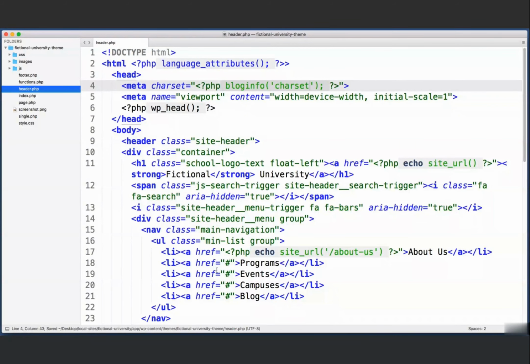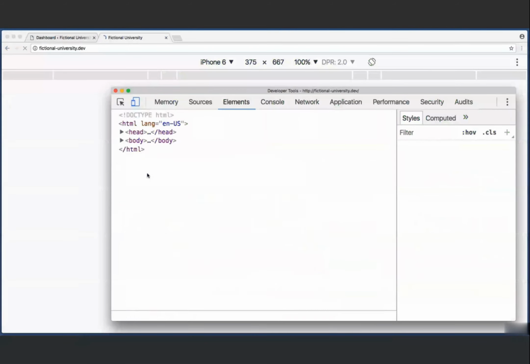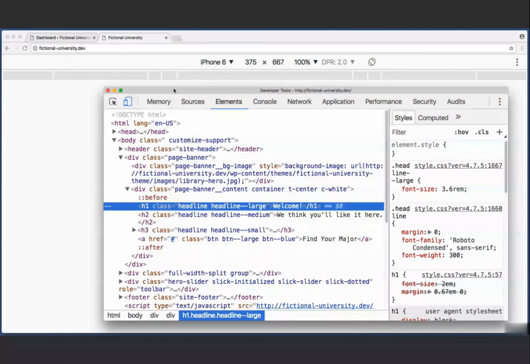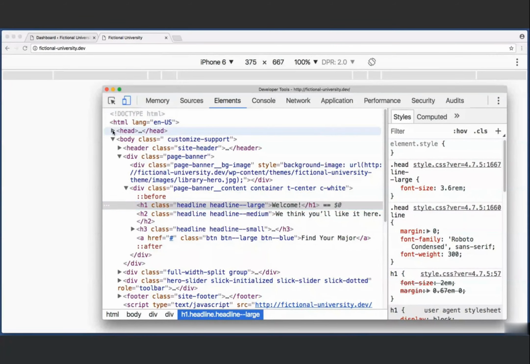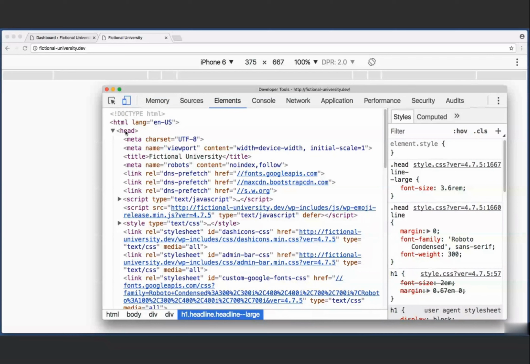So if I save that and refresh my page, in my developer tools, I can look at the source code for the page. And if I dig into the head element, WordPress is now generating this meta tag with a character set of UTF-8, which makes sense since my website is in English and I live in North America. Cool. Let's move on to the final tip in this lesson.